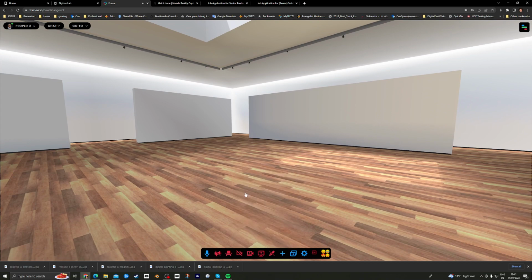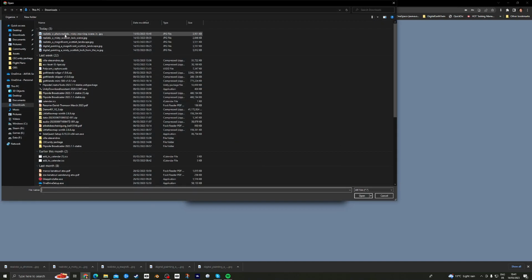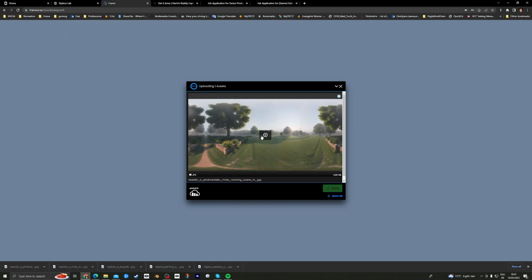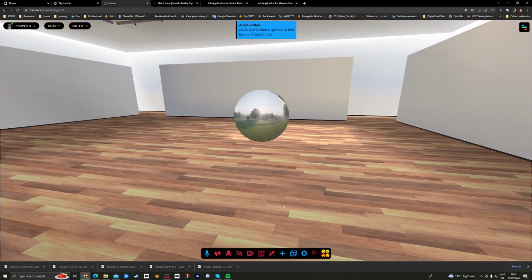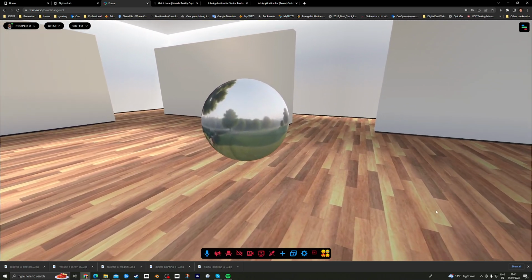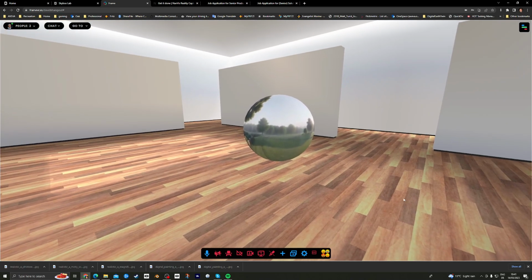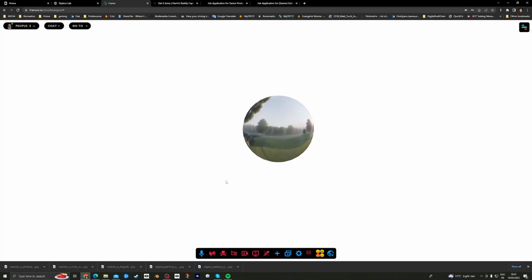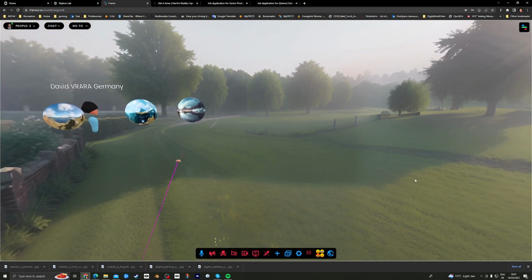So for 360 photo, I go to my downloads. Sorry, I can click here so it comes up. And then click on the image. It uploads it. It wraps it onto a sphere. And we now have the sphere in the room. There's a couple of things you can do. You can walk into it where you see a low resolution version of it. Or you just click on it, and it will load that scene in as your environment.